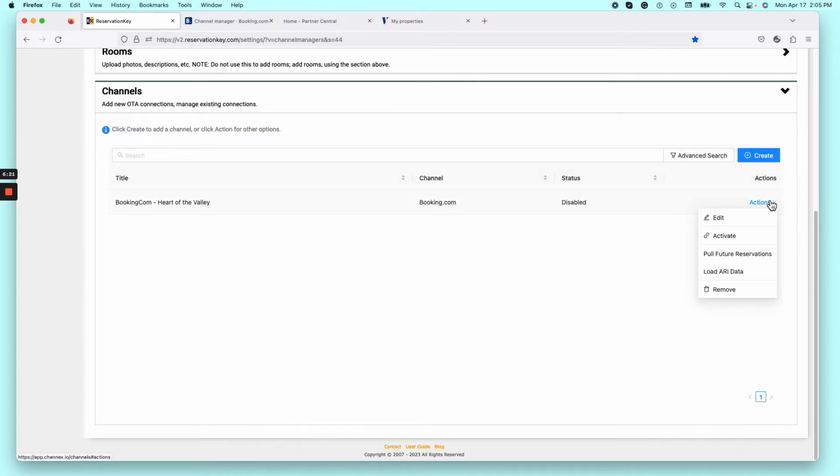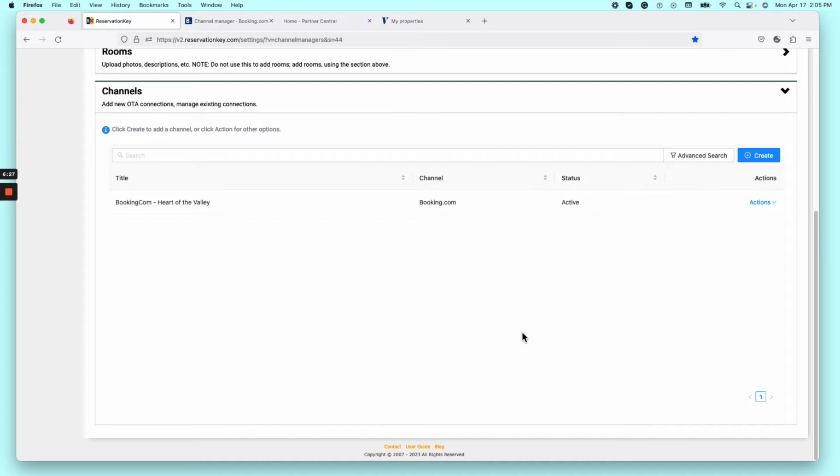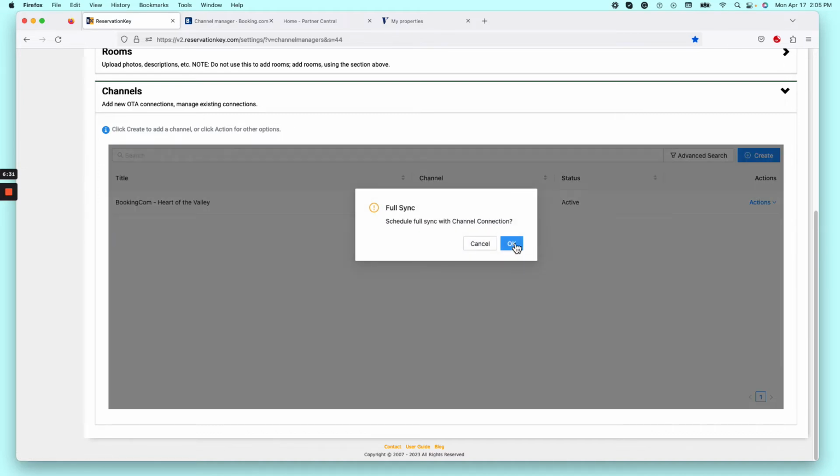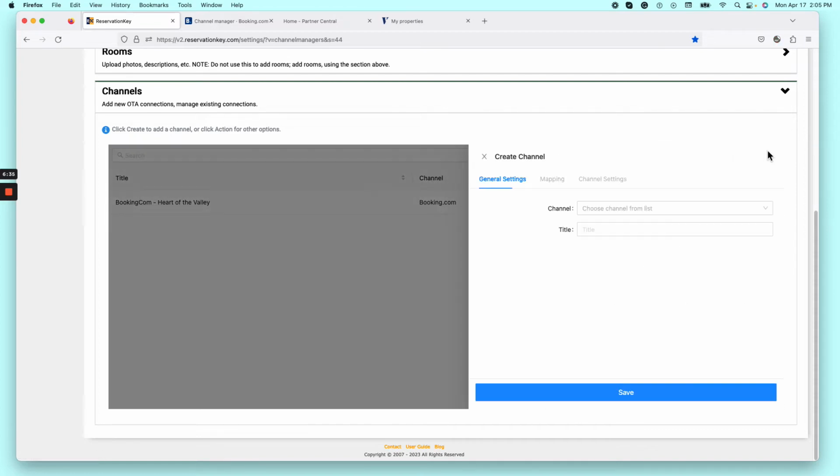and then we click actions, activate. And then my last step is to send a full sync. Okay, next, we're going to connect to Expedia.